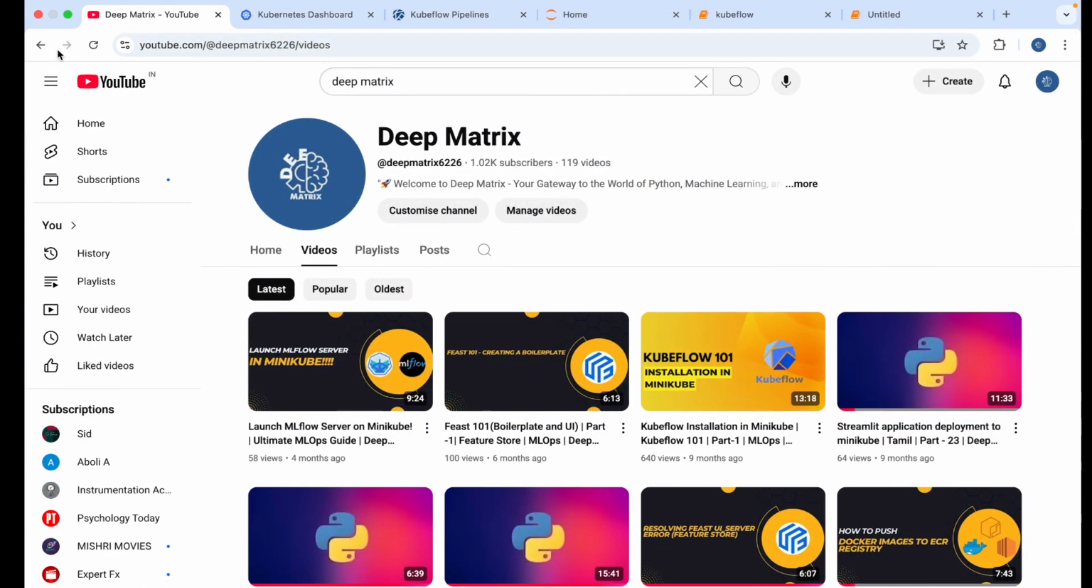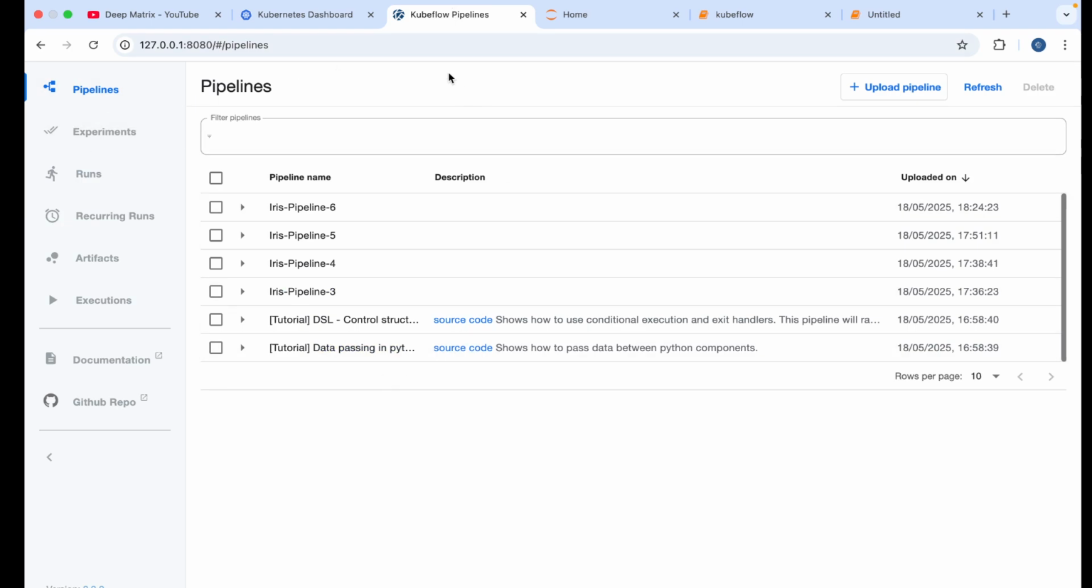In this video, we'll be seeing how to execute a basic pipeline in Kubeflow. In the last video of Kubeflow, which is Kubeflow 101, we have seen how to install Kubeflow in Minikube and how to run it in local so that you could see a UI something like this, which shows you details about pipeline, experiment, runs, etc.